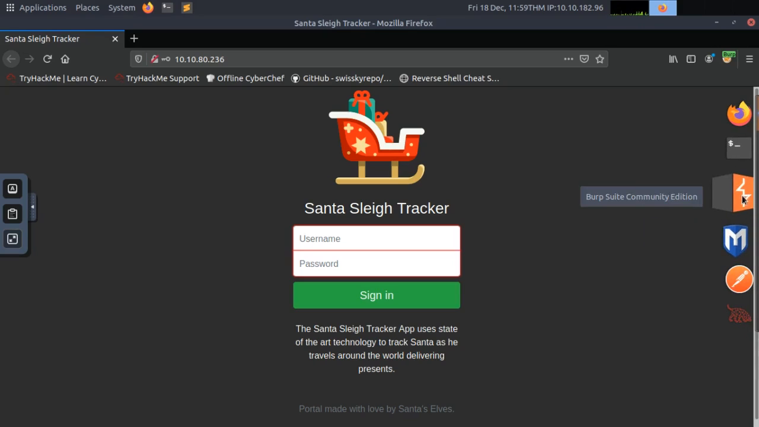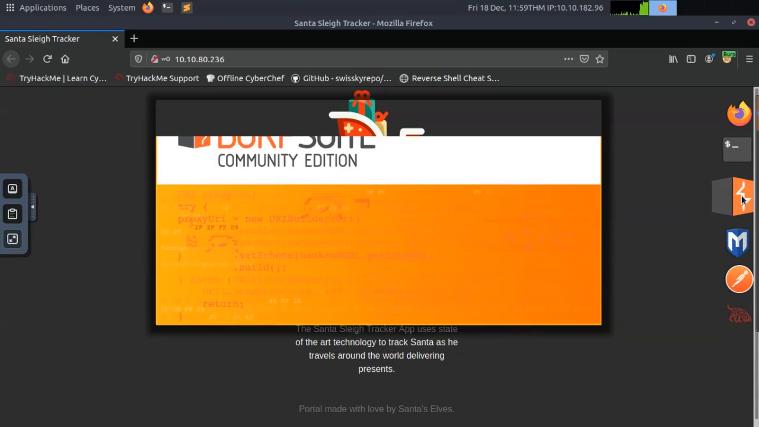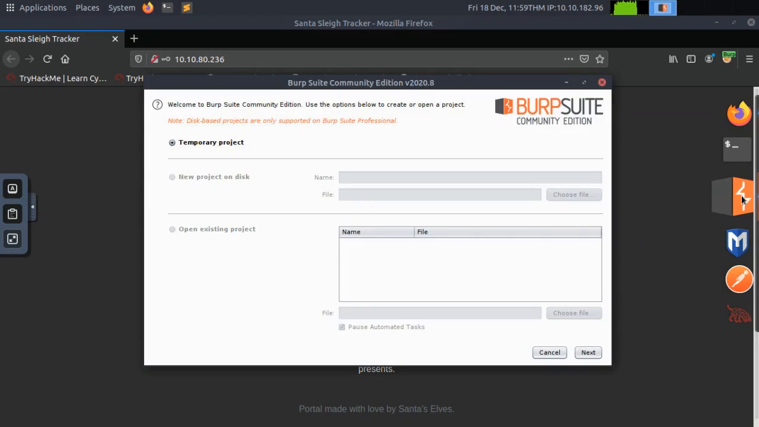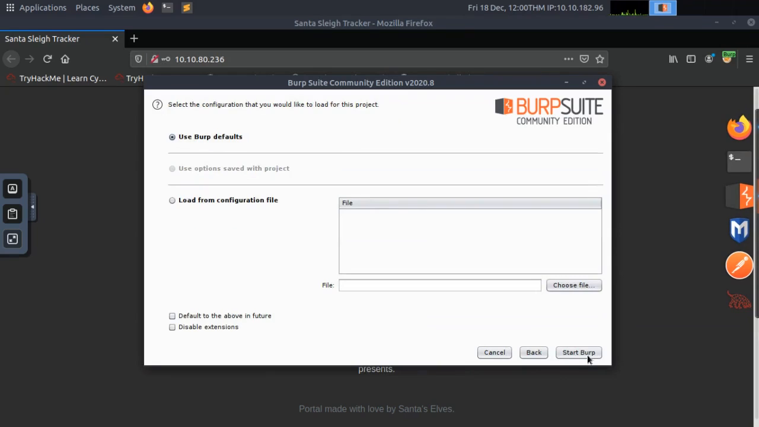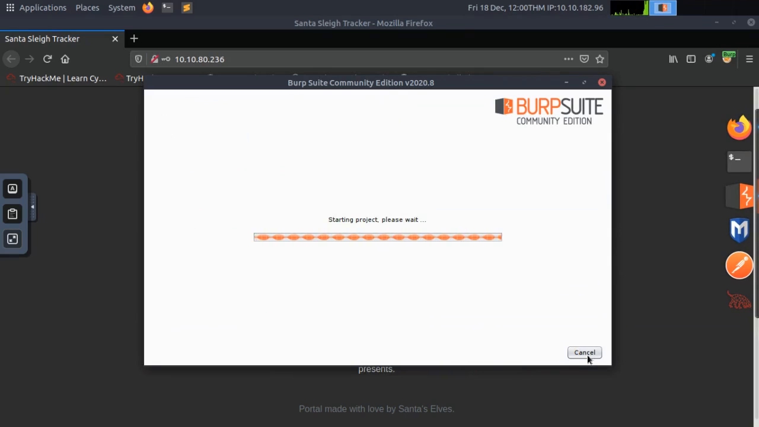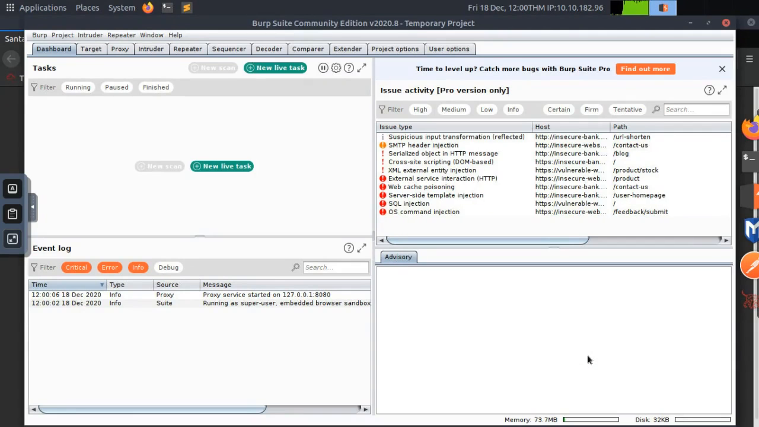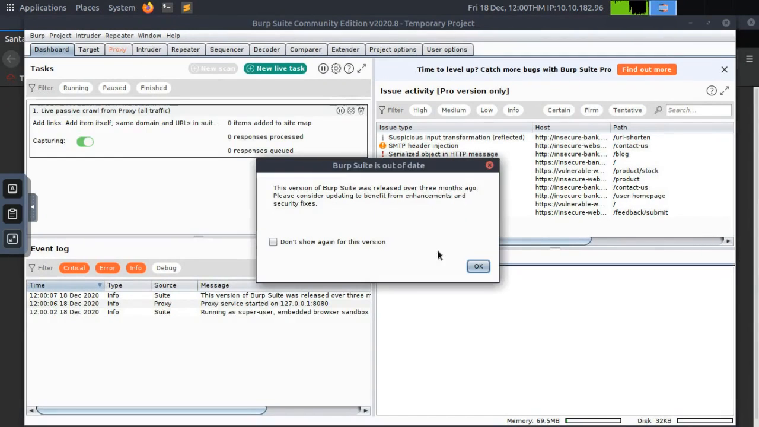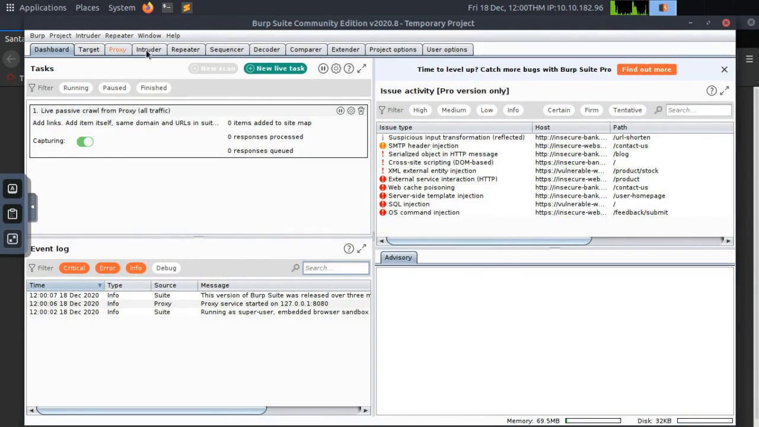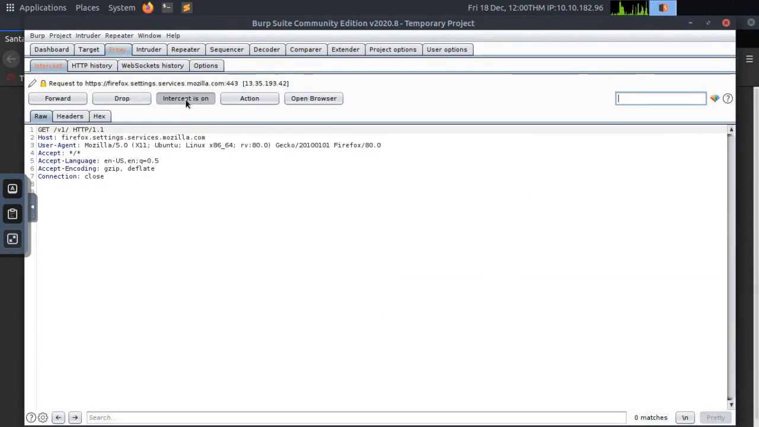Now we will go to Burp Suite. We have installed the Community Edition. It comes pre-installed on Kali Linux. We set up a temporary project, use the default settings, start Burp. So first we will go to the proxy tab and verify that the intercept has been turned on. This will enable us to view the HTTP requests on this page.